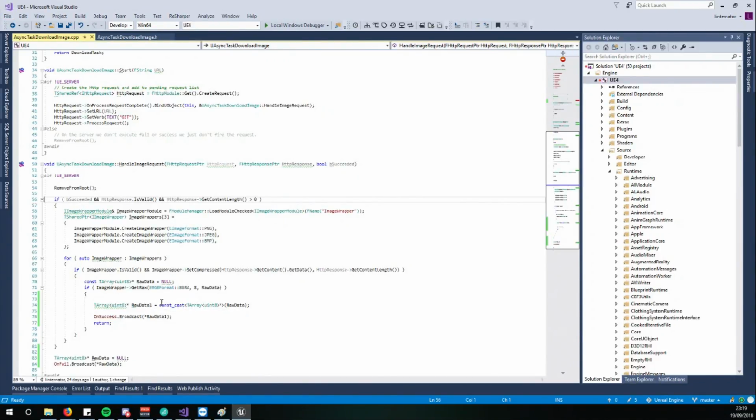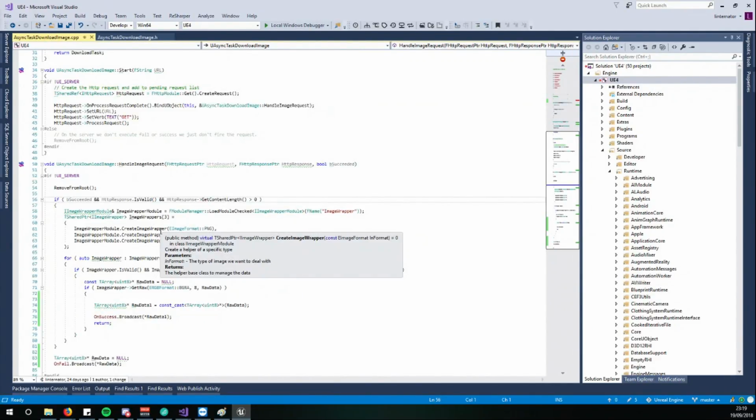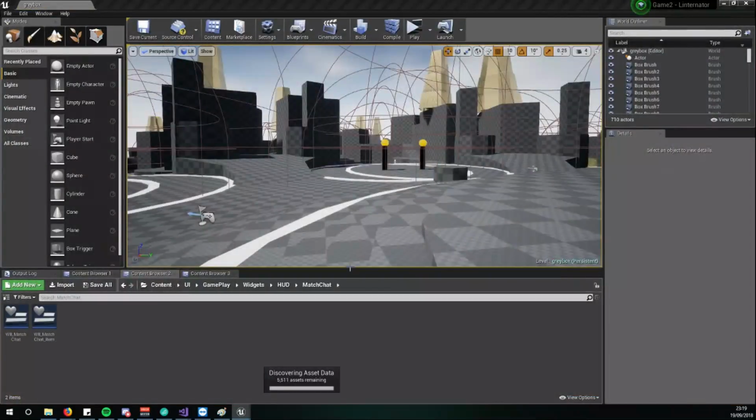So we want BGRA format. We can probably have a look later on and change that format if it needs to. I just want to see what comes out. So we're back to our engine.